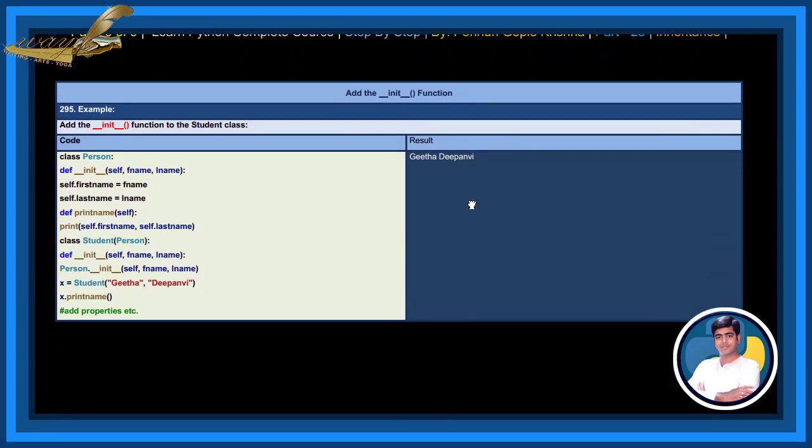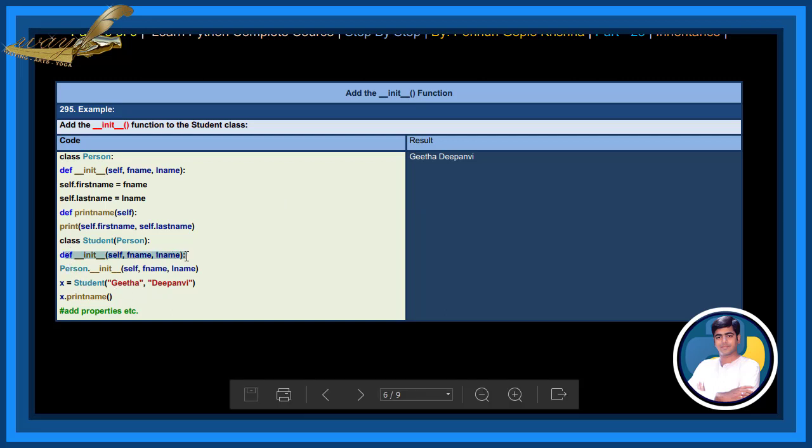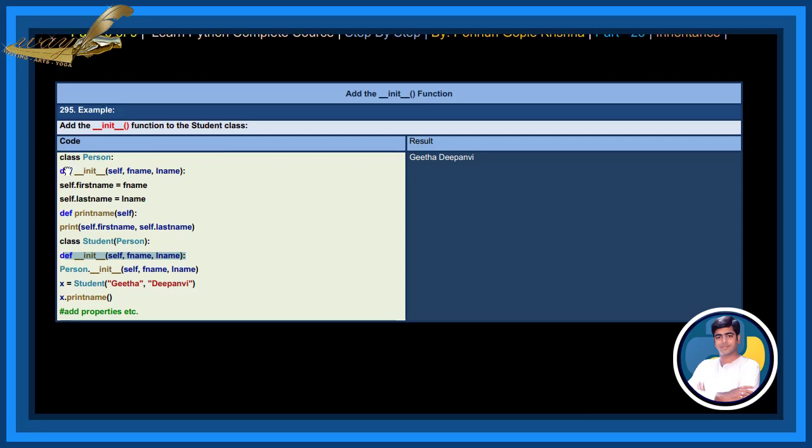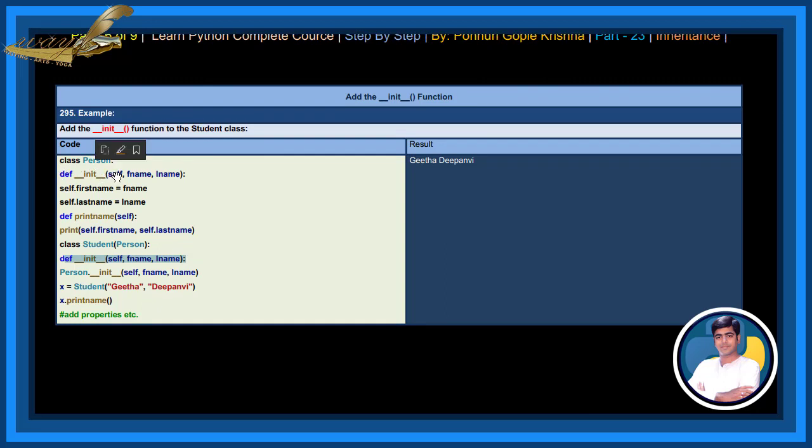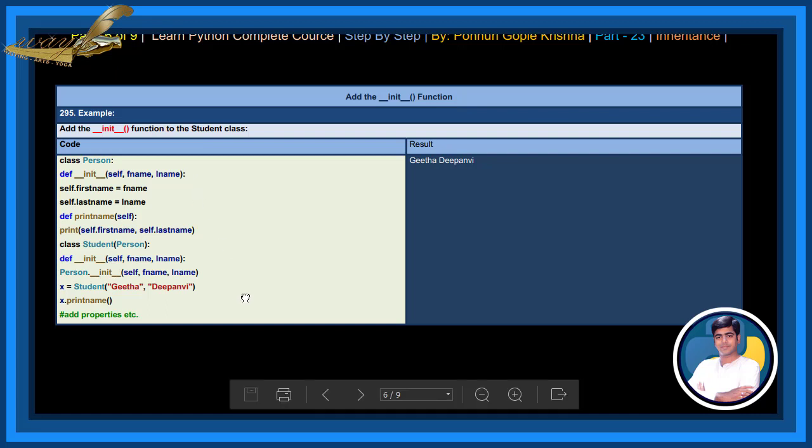Add the __init__ function. As an example, add the __init__ function to the Student class. So we added this def __init__ self, first name, last name. Here also def __init__ self, with first name and last name. See, the result is Geta Deepanvi. Add properties like that.